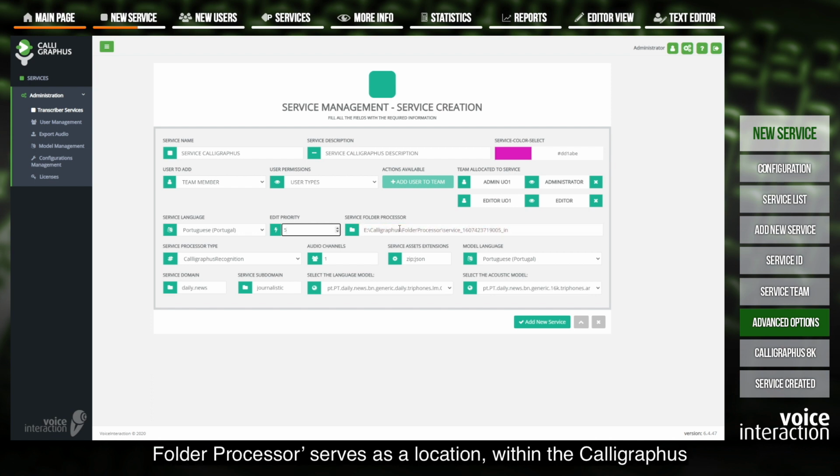The Service Folder Processor serves as a location within the Calligraphus services where media assets can be dropped for automatic processing. The System Manager will choose a base path folder, and each service will have its own dedicated folder in order to receive files. The Folder Processor is dedicated to batch file processing, where the service dashboard has an upload page dedicated to single session imports.